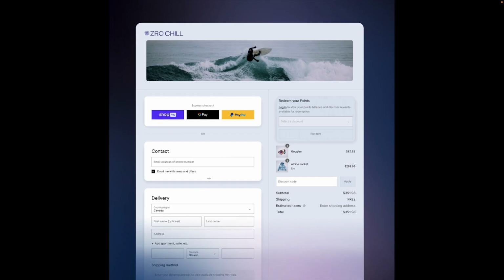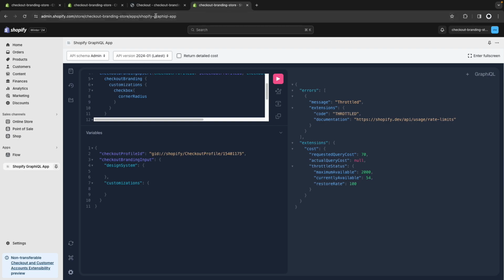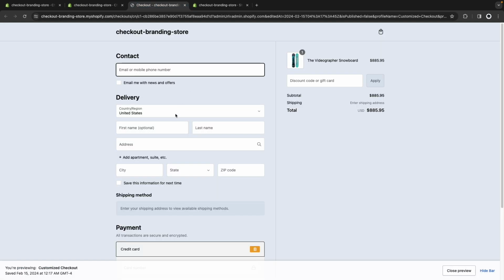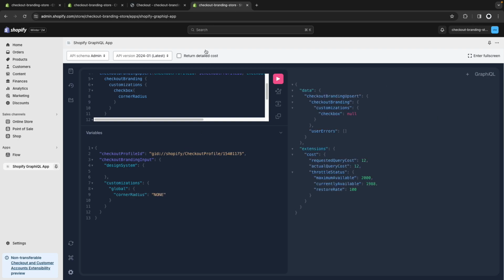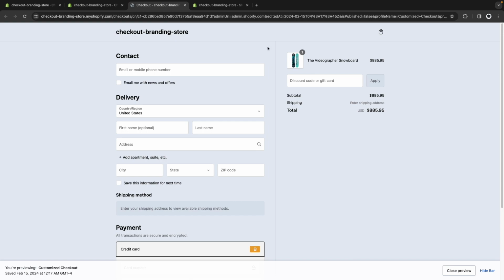Now let's see, the first customization we want to make is to remove this border radius, because over here you can see that none of these form controls have border radius, but if we go to the preview over here, there is some border radius in all of these form controls, including this checkbox. So what I'm going to do is in global, I'm going to, for corner radius, set this to none.